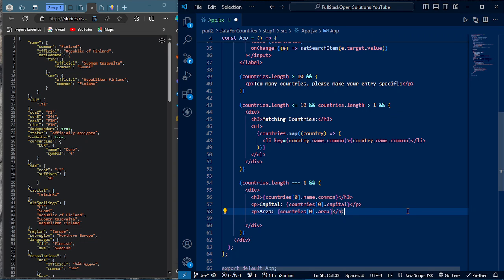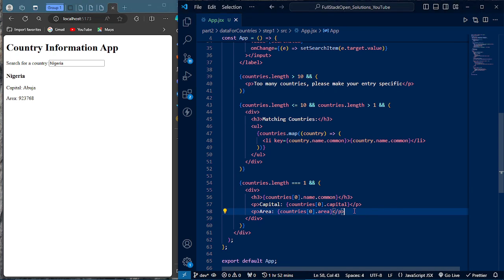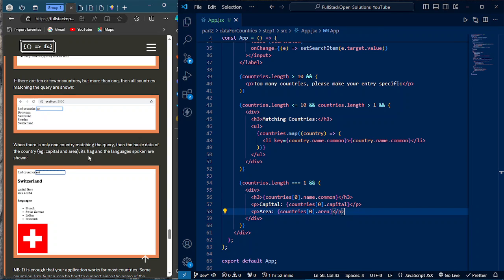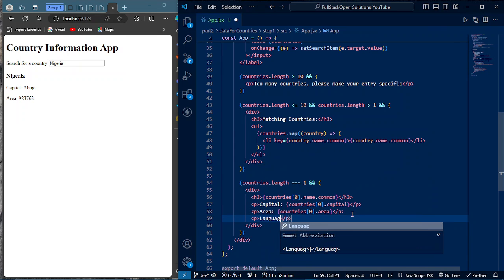So let's save this. Let's check the front end. Okay, so we have an area of 923,768. All right, so this is working fine. The next thing we want to target is the flag and the languages. Let's target the languages first. To target the languages, let's come here, let's use the p tag again, and let's say languages, or language rather. It could be languages, it could be language, because a particular country can actually speak more than one language. So let's call it languages.